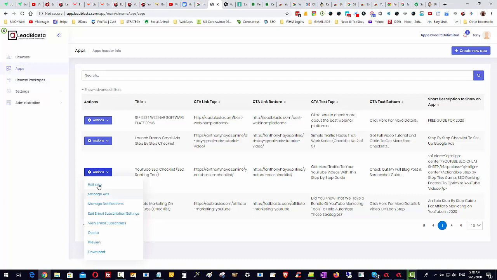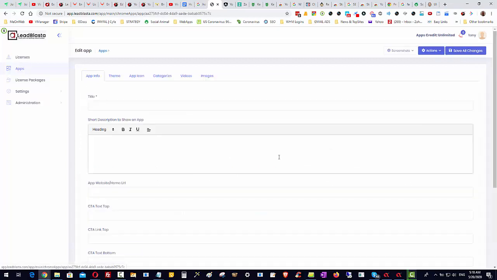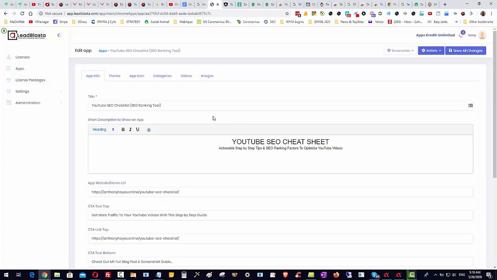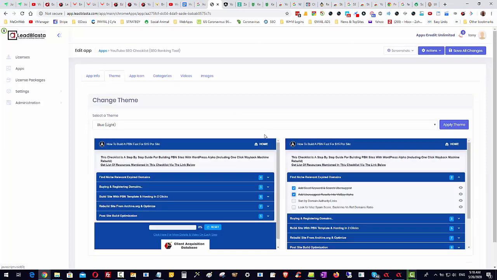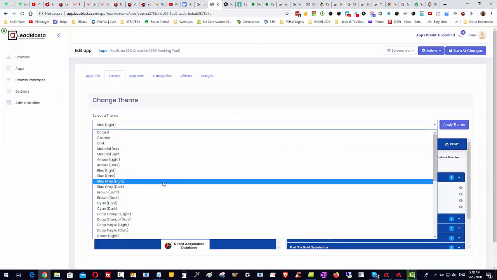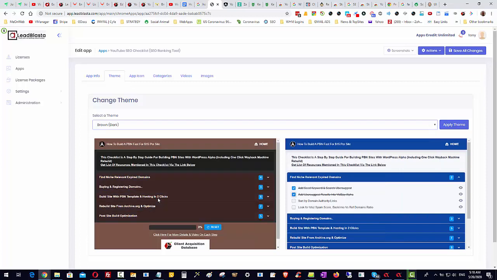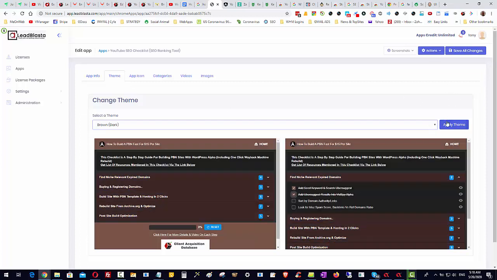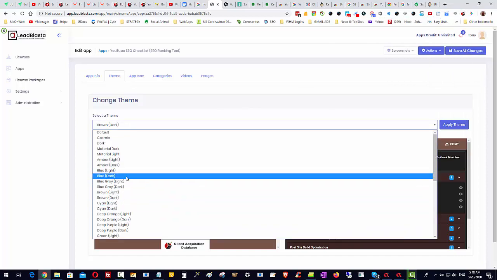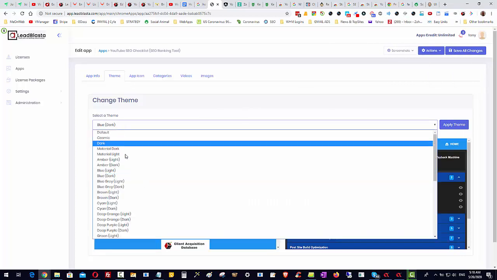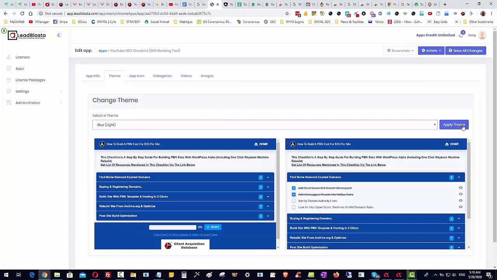Come in here and I'll go into edit app. Okay, and I'll go into the theme again. Let's change the theme. Let's go to brown and dark. Just so you can see this, I'll change it back. I don't like this particular theme. But if I open this now, you can see it's brown. Okay, I put it back. Blue dark, blue lights. Apply the theme.